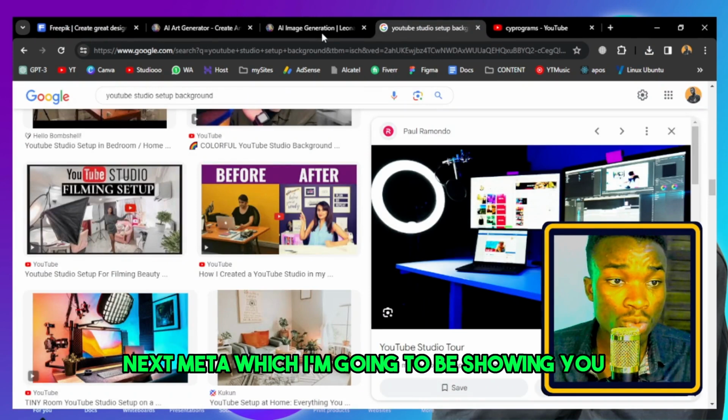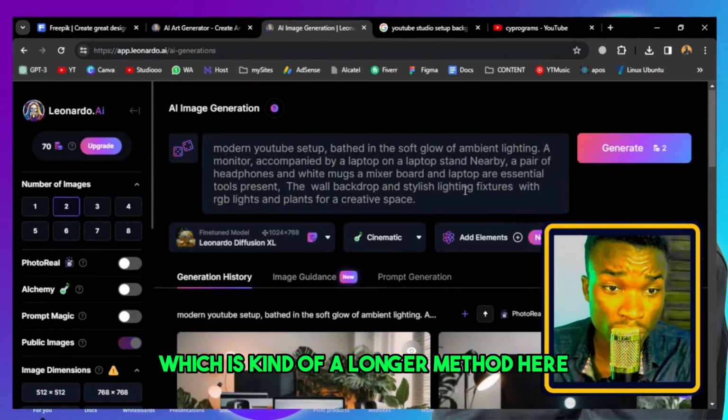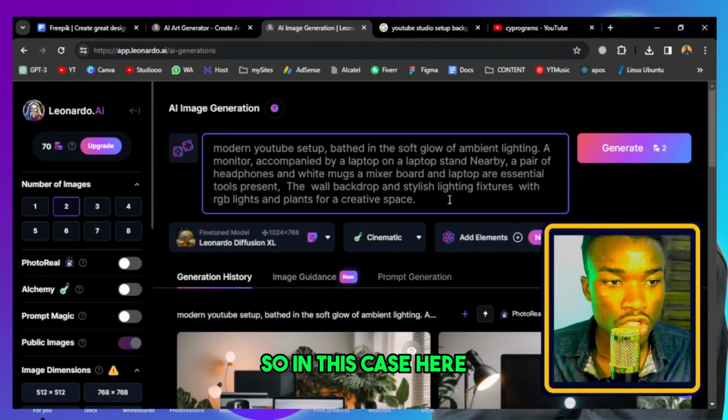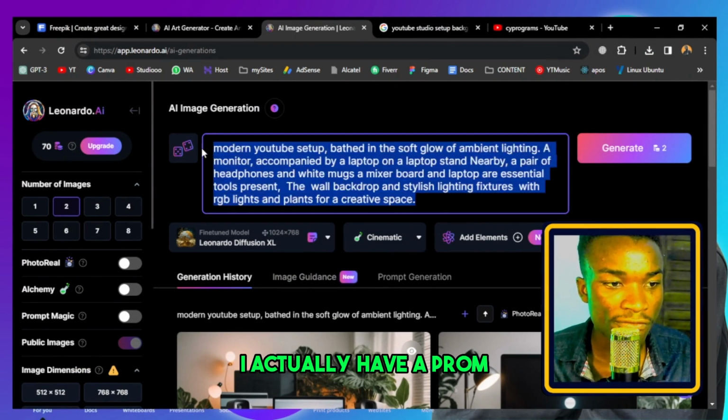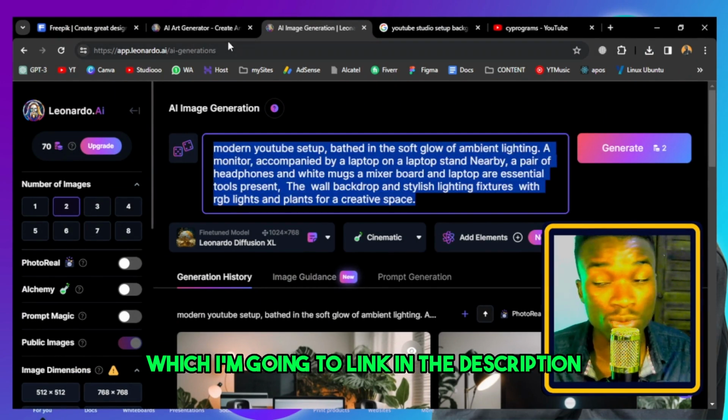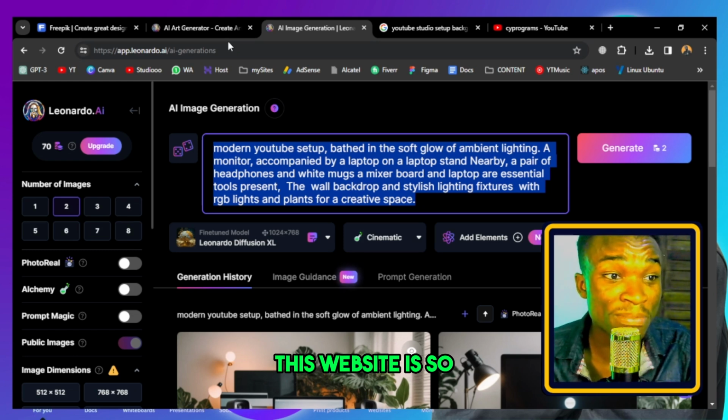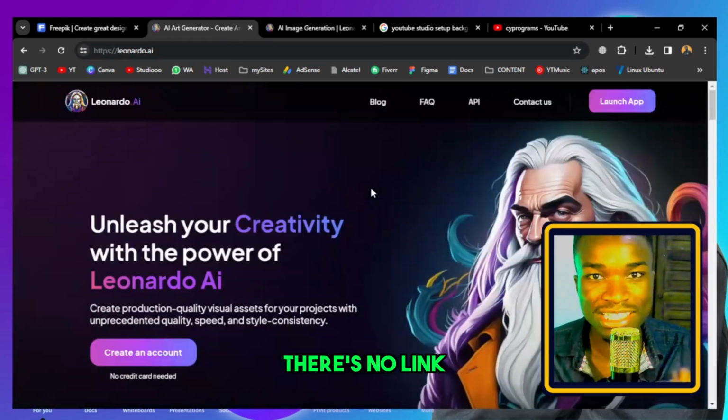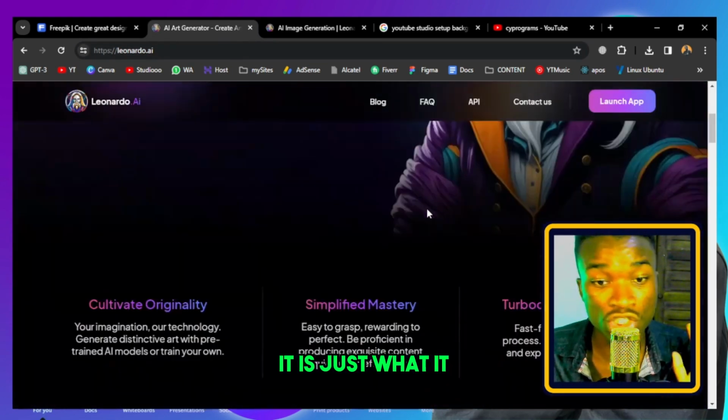The next method which I'm going to be showing you, which is kind of the longer method here, is generating these images. So in this case here, I actually have a prompt which I put into this website, which I'm going to link in the description. Head over to this website. It's so fantastic. There's no link, no affiliation to it. It is just what it is.